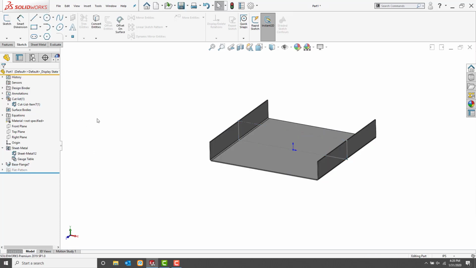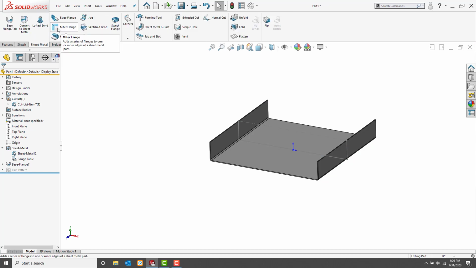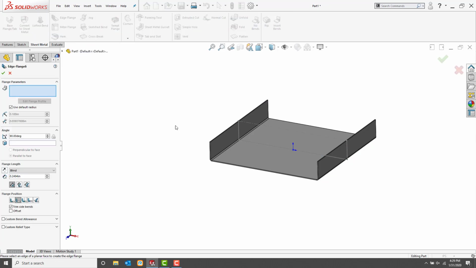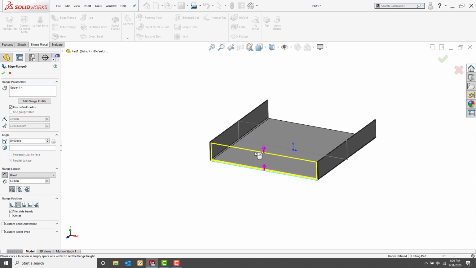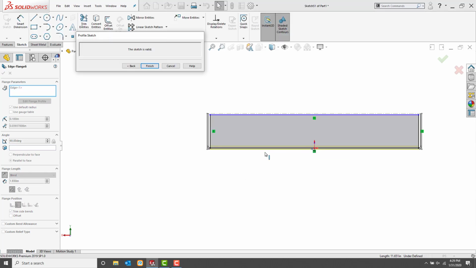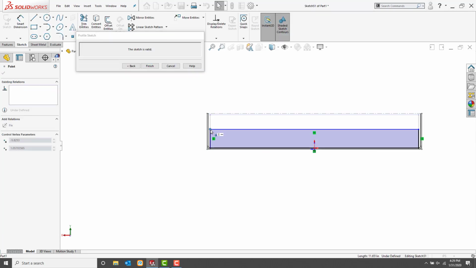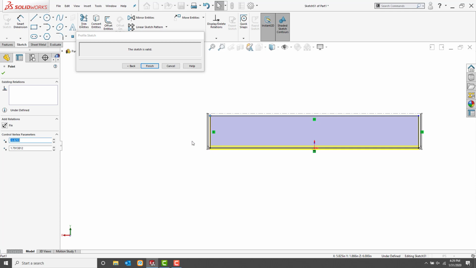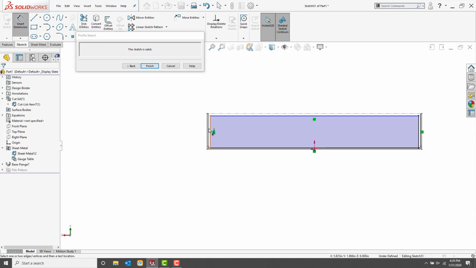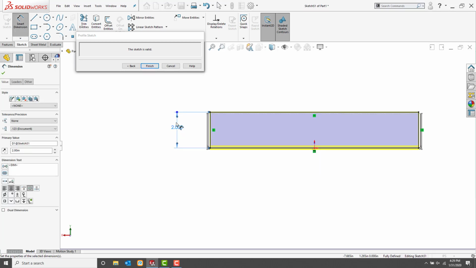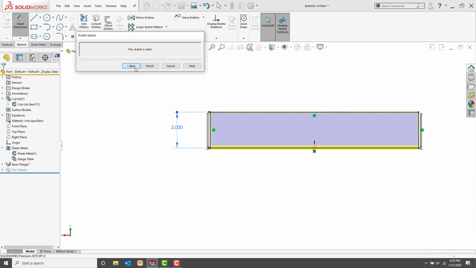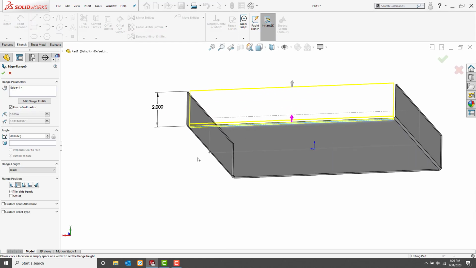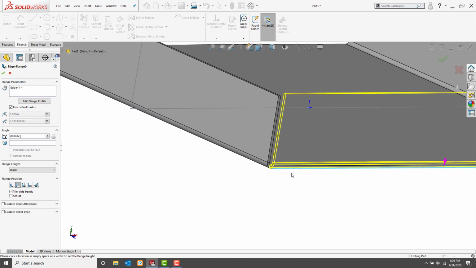Now I want to add an edge flange, so I go to my sheet metal tab and click on edge flange. I don't need to create a sketch for it. I can just click on the edge that I want and pull it about this height. I can edit it so I can move it up or down like that. I'm just going to add a height now of 2 inches.